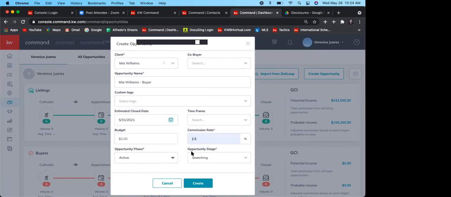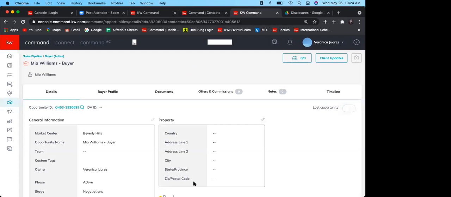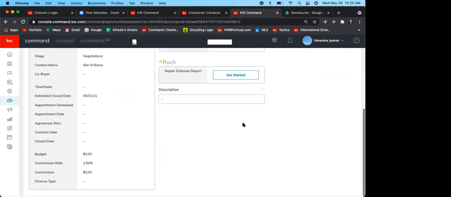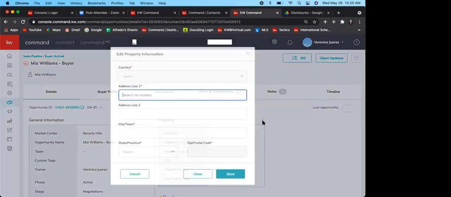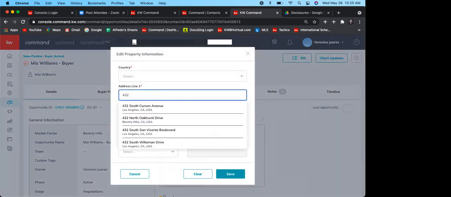Again, let's make sure it's active. And we're going to do it in the negotiations stage. Let's create this opportunity. We'll do this again, 42. And then drive.